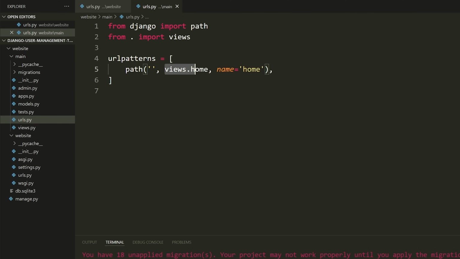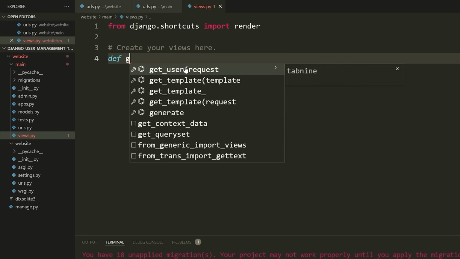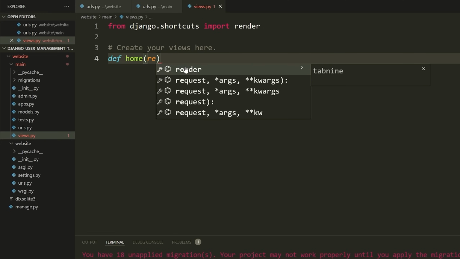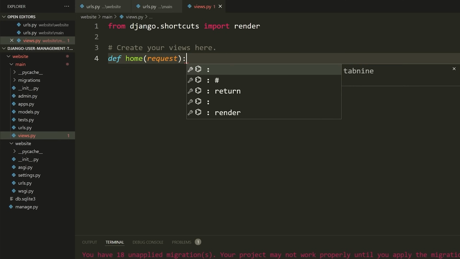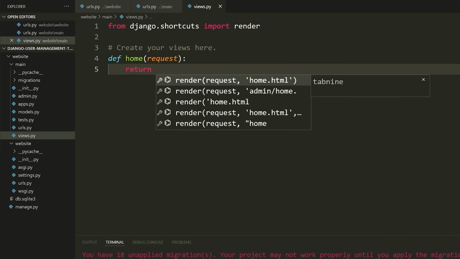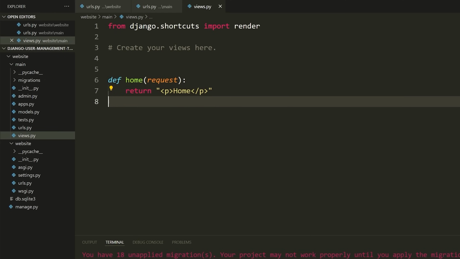Now we want to go to the views file, which is going to contain all of our different views. And here we want to write the home view. So we're just going to say define home. We're going to take in request. We don't need *args and **kwargs. Okay, and then for now, we can just return a string, and we can just put a p tag in here that says home. And in a minute, we'll write all of the templates, so the HTML that we actually want to render from these different views.